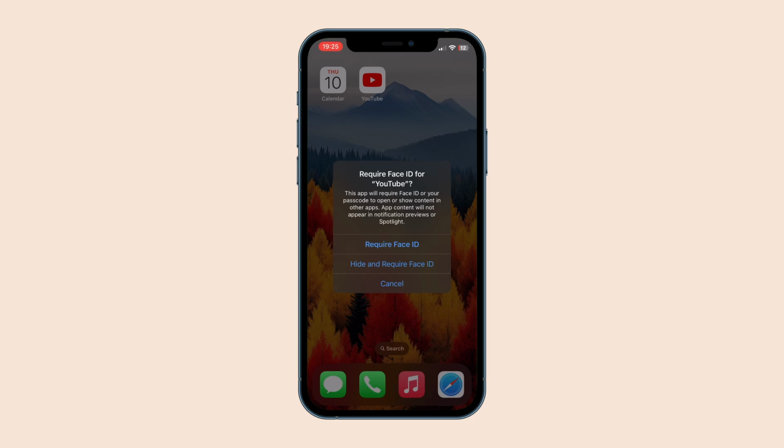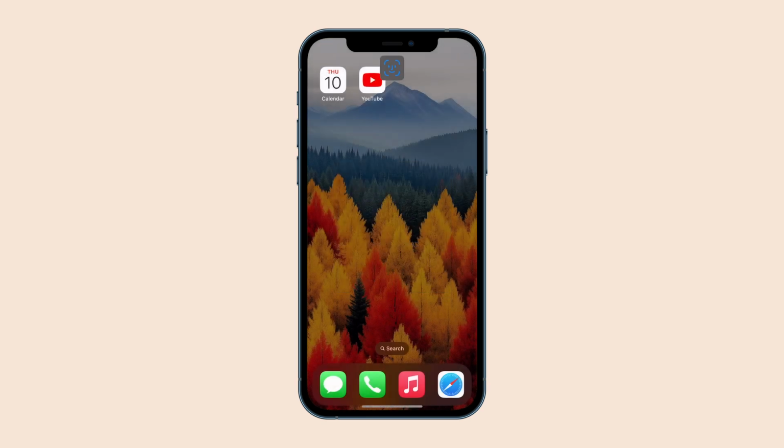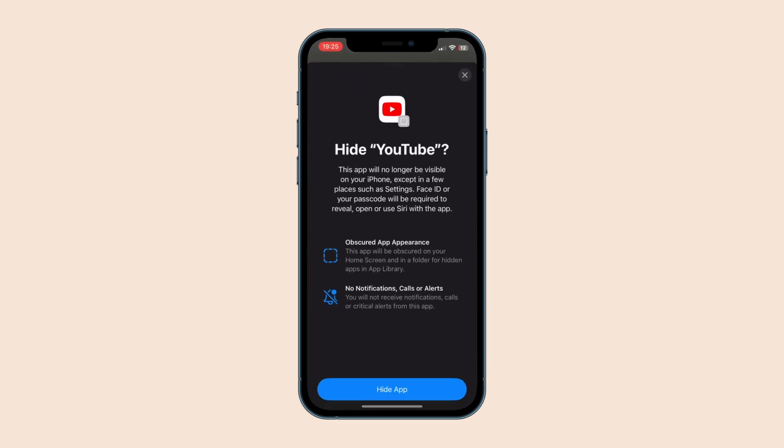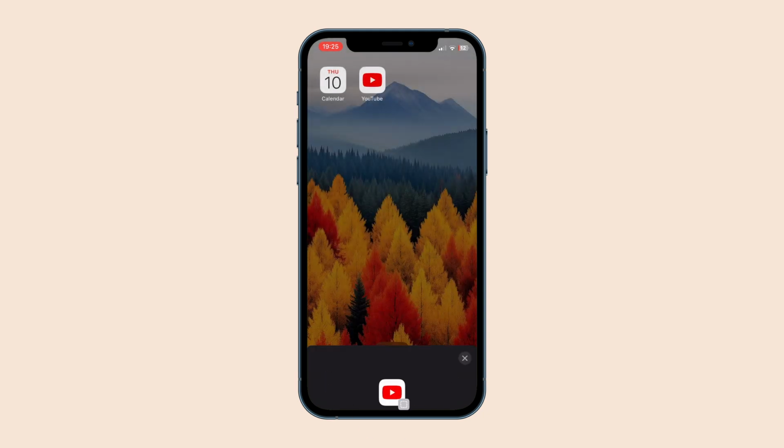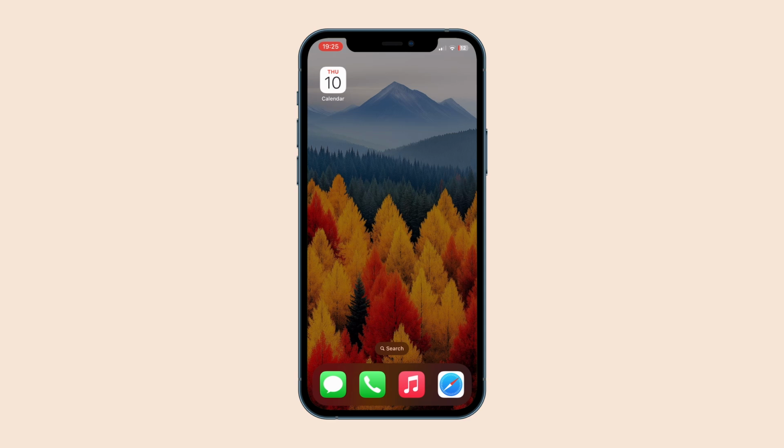In the confirmation window that opens, choose Hide and Require Face ID. Once Face ID is successfully confirmed, a page describing the feature will appear. Tap on the Hide Apps button. The app will disappear from the home screen and be hidden.